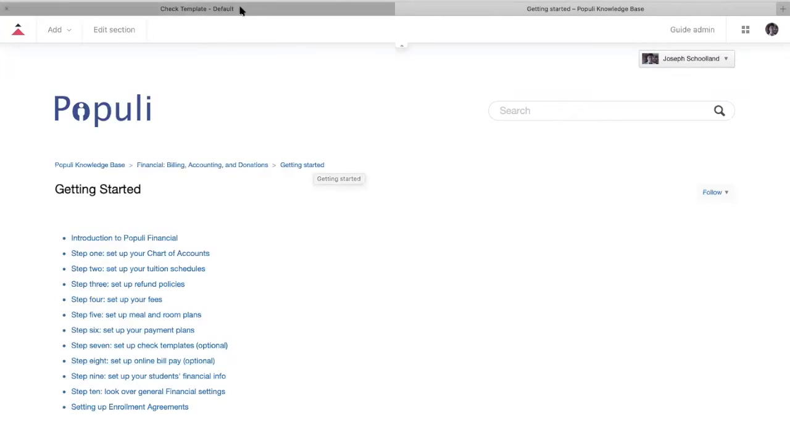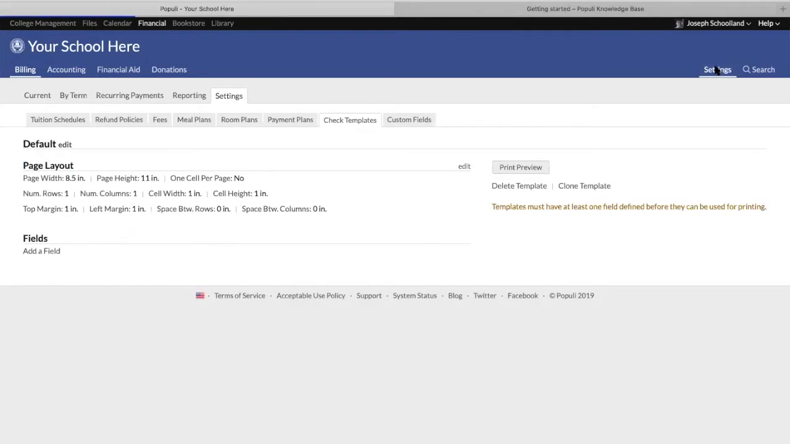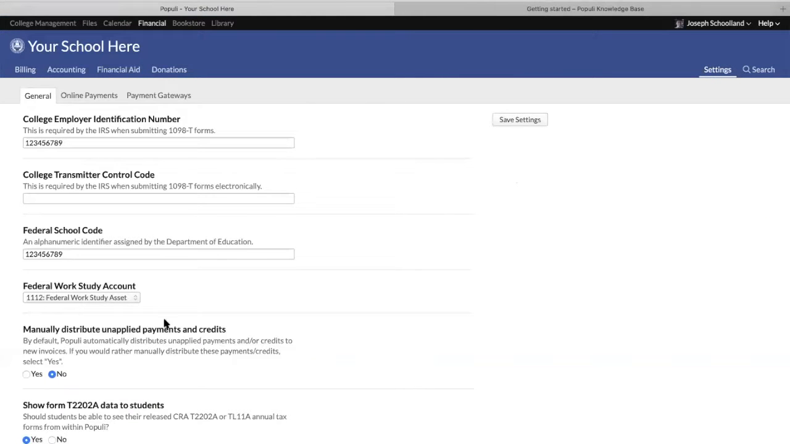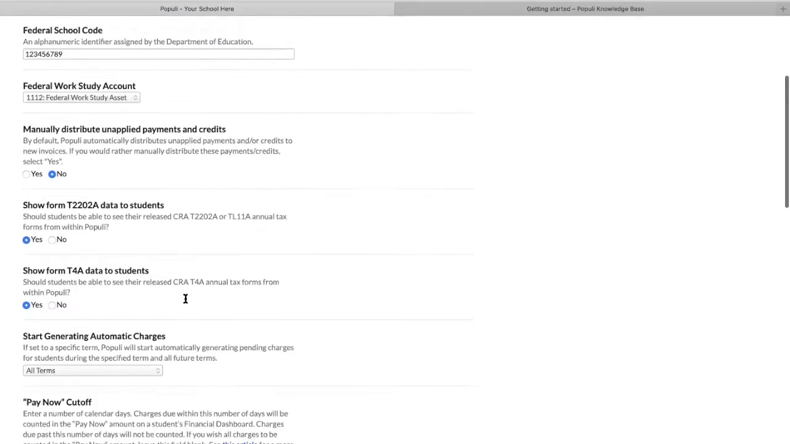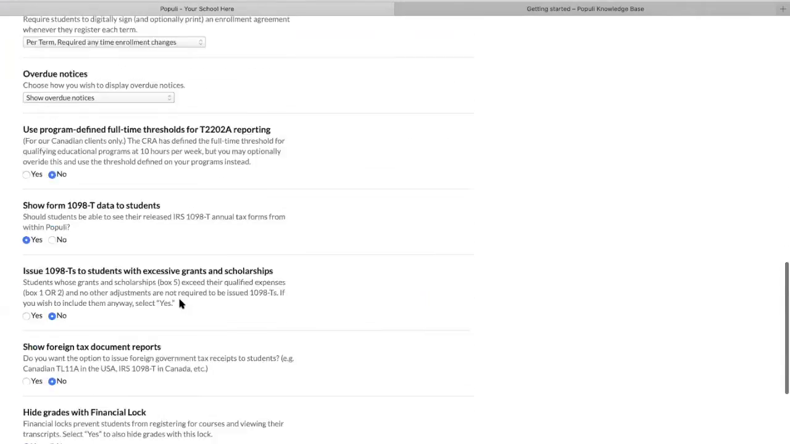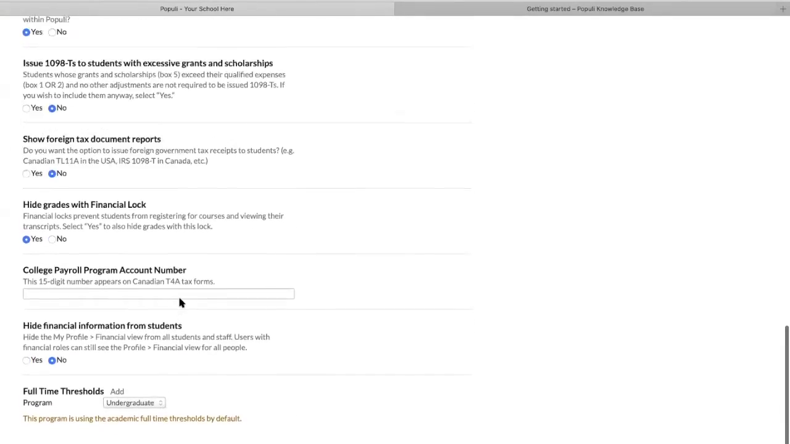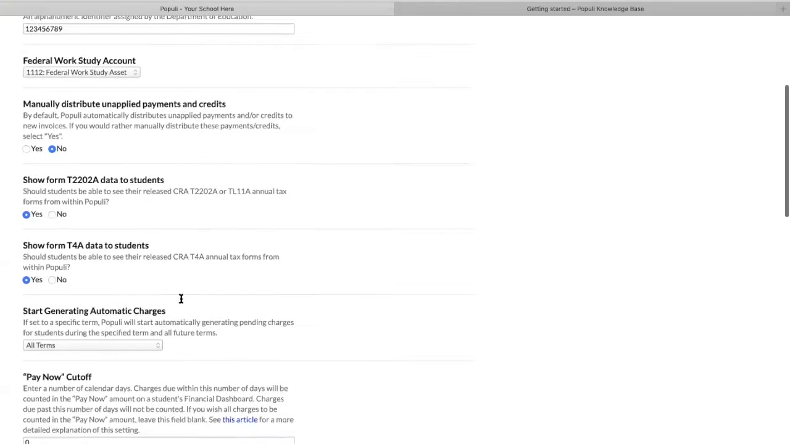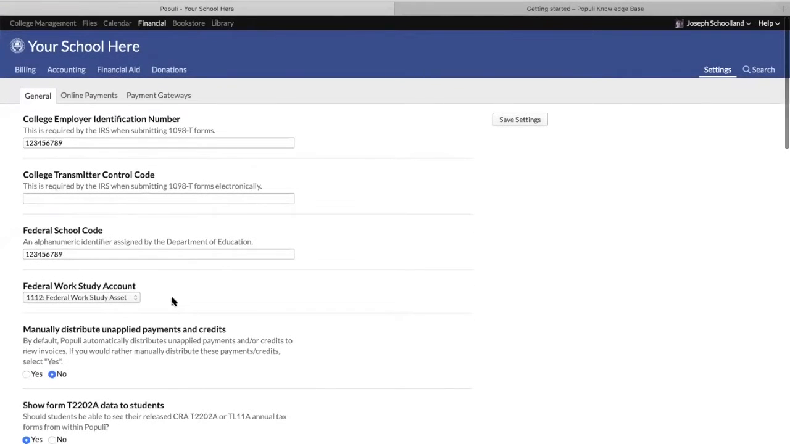Step 8, online bill pay. To set this up, we're going to go into settings here. And this is a great place to look over all your general settings. Look them over one by one. There's quite a few here. Well, not too many, I guess, but enough to where you want to take a look at them. If you have any questions, reach out to our support team with the specific one, and they'll be able to explain it further. There might be some stuff in the help system on each one too.